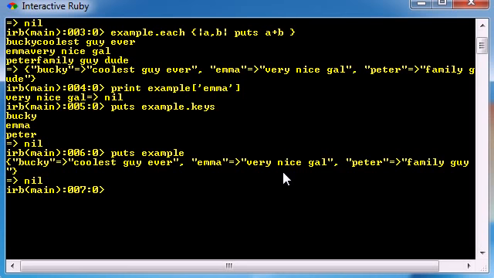She no longer works for this company. Delete her from the hash. So how do we do that? Go ahead and type the name of your hash, which is example.delete. And you have to spell it right. Delete. That's how you spell delete.